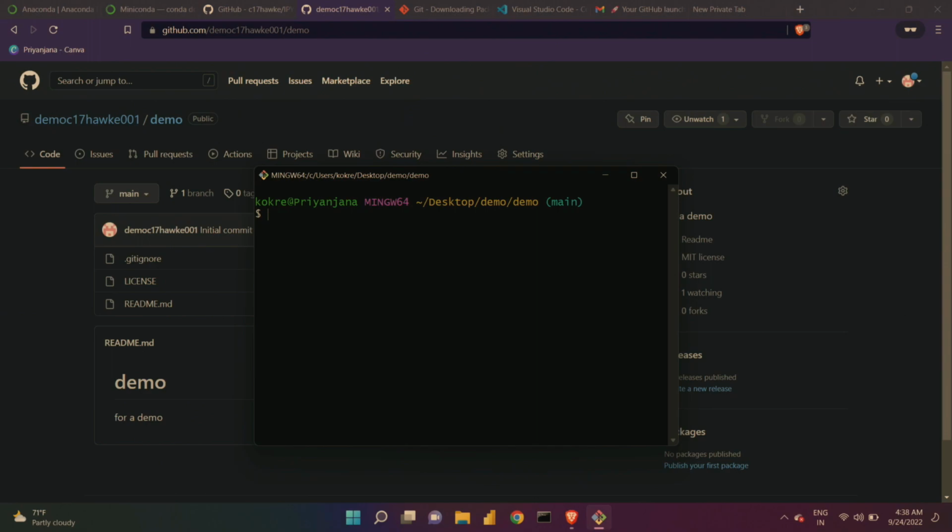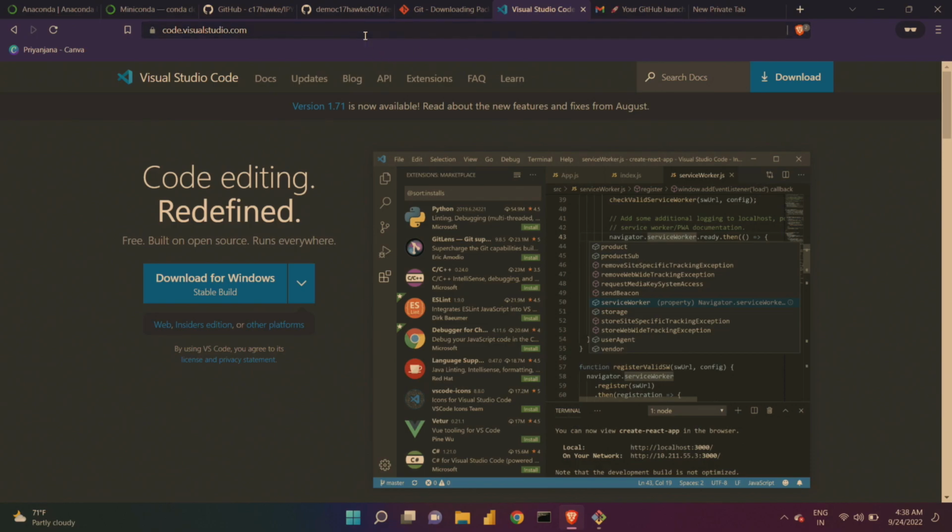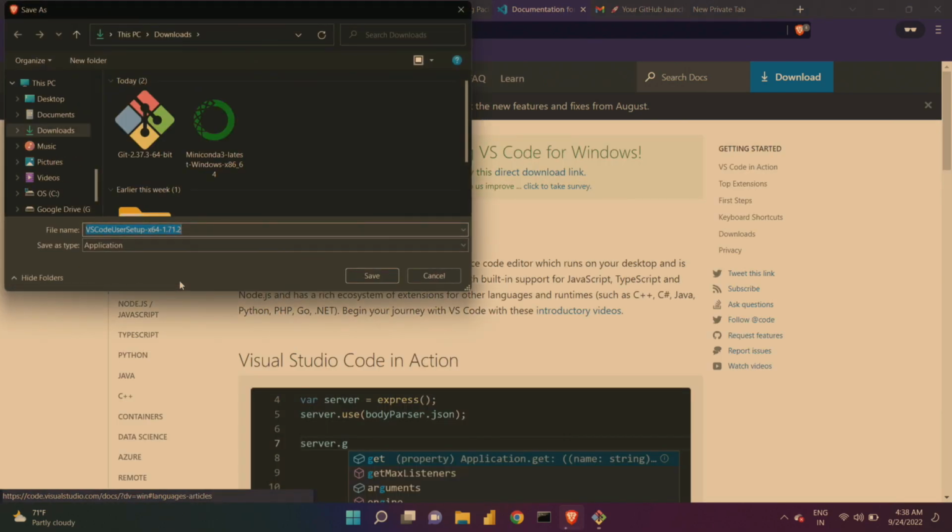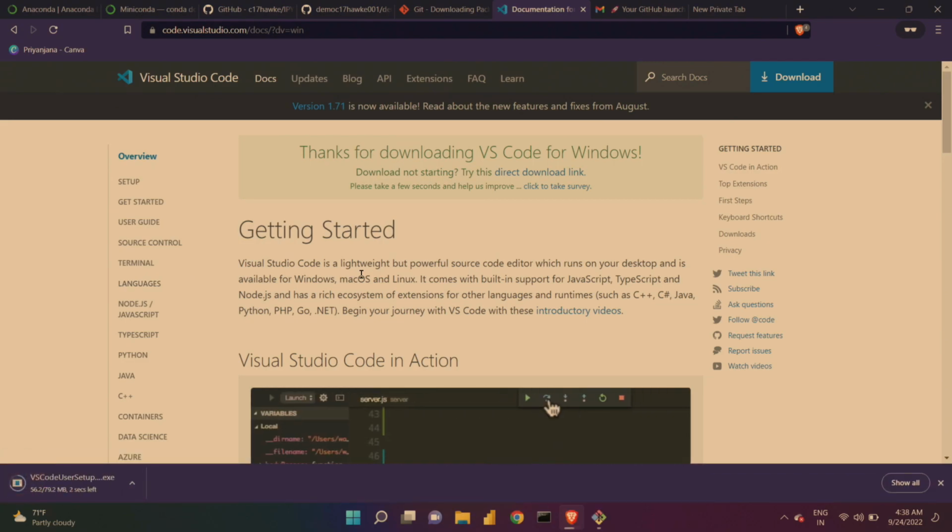So for that, what I will do is simply download VS Code, which is nothing but a code editor, which we will be using to edit our code base. For that, this link is there, code.visualstudio.com. I will go there, and it will recommend that I download a stable build for Windows. Since I'm on Windows, I will click on that and install it. It will ask me for an install location, so I will click on save here. It is not a very huge file. It's a very lightweight code editor which we can use.